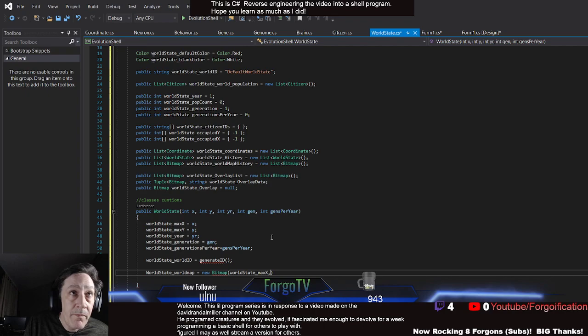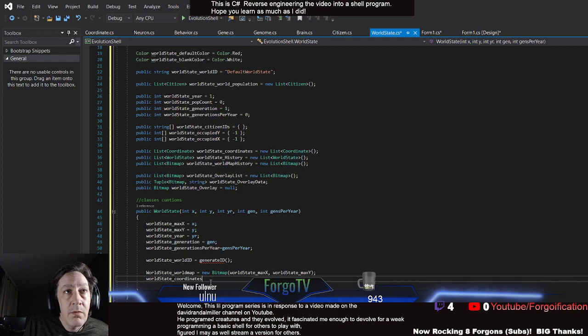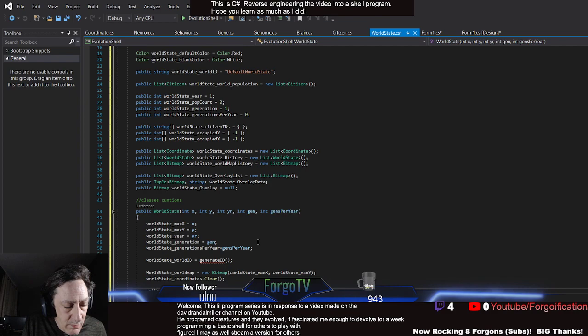Put in how big, maybe how big we sent it in from. And then we've got our coordinates, we're going to clear just in case. And then we're going to set new coordinates. Send in coordinates.